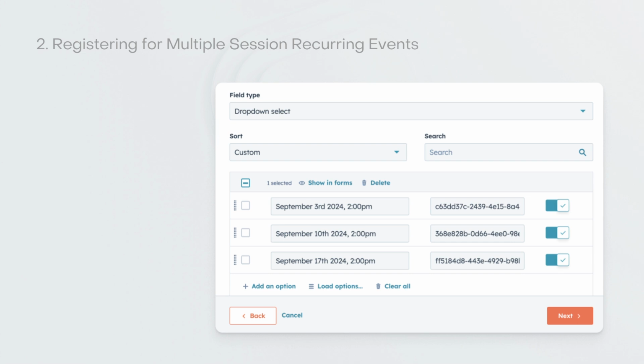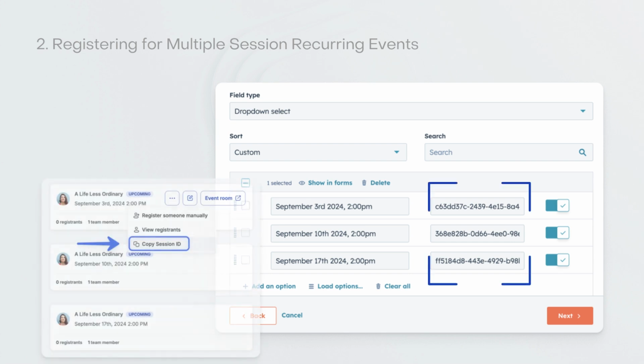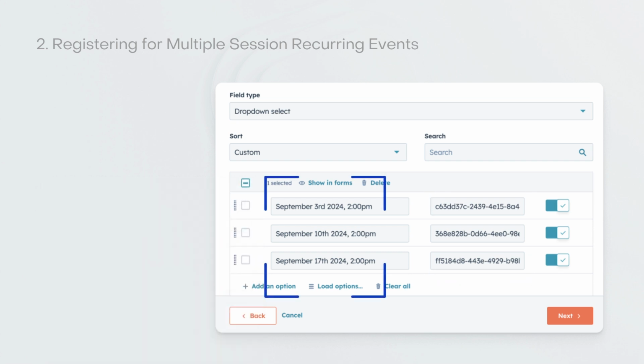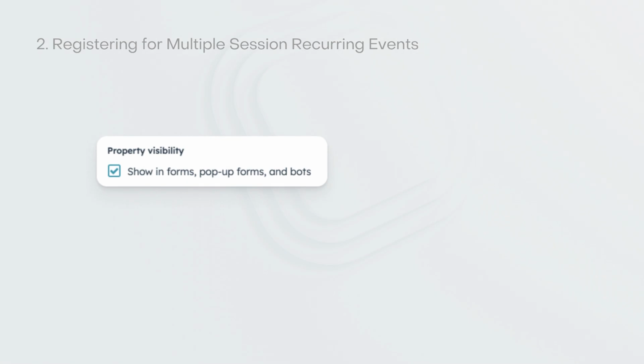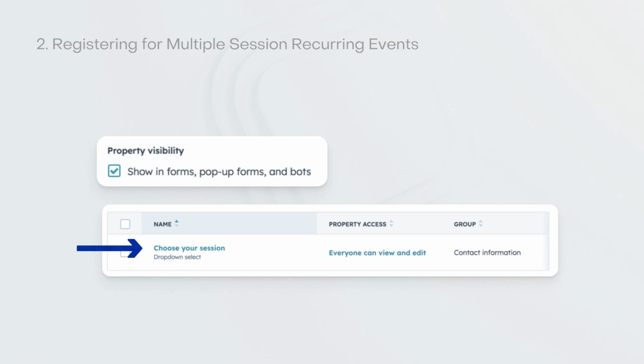On the next page, in the internal value column, paste the session ID corresponding to each date and time. Assign labels that represent the date and time options for your different event sessions. Keep in mind that the label field will be visible on your registration form. Make sure the property is enabled for forms and pop-ups as before, and then proceed to create it. Finally, ensure this property is configured as a drop-down select type and is categorized under the Contact Information group.